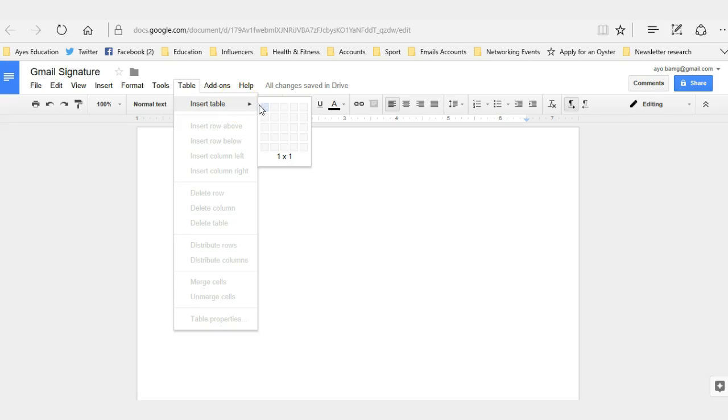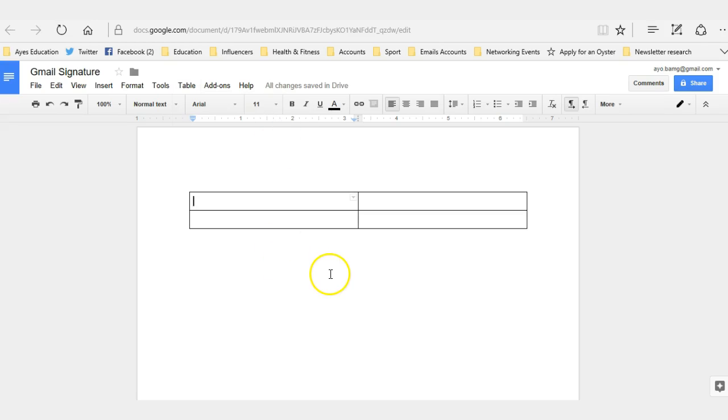These boxes literally represent rows and columns. If you go across 2, that's going to be 2 columns, and if you go down another one, that's going to be 2 rows. As soon as you've got that 2 by 2, click on it, and it produces your table. In the first column, you're going to include your image. Here is where you include all the text information, your name, your role, your social media handles, etc. And down here is where you're going to put your quote.